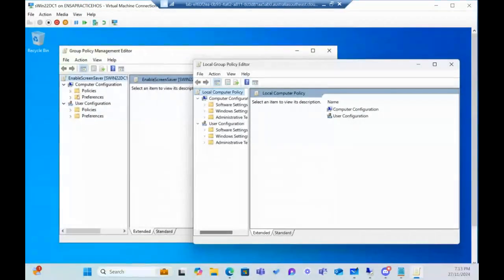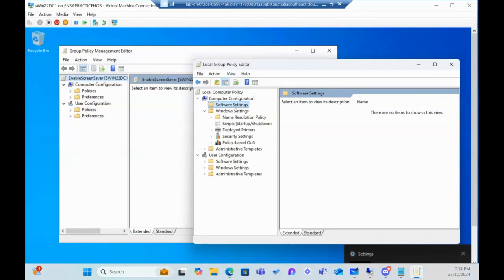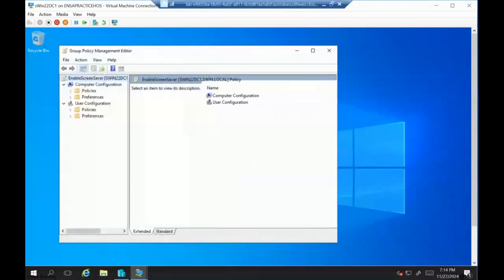Computer configuration, it's a bit different. There's policies and preferences there. This is broken up a little bit. It is different, right? There are some differences. Software. So look, there is a difference in my local machine, Windows 11 machine. But you can see computer configuration, user configuration, Windows settings, administrative templates, blah blah blah. Similar, but not exactly the same.